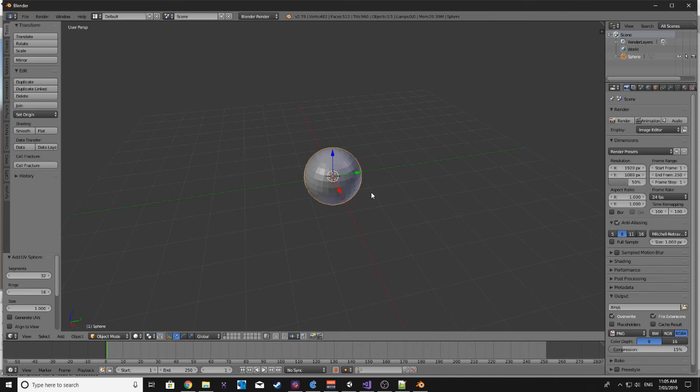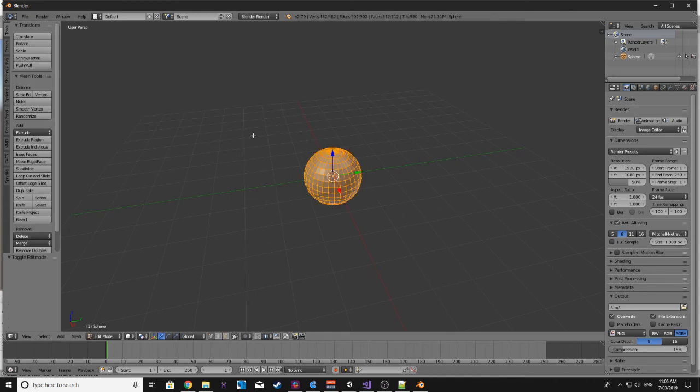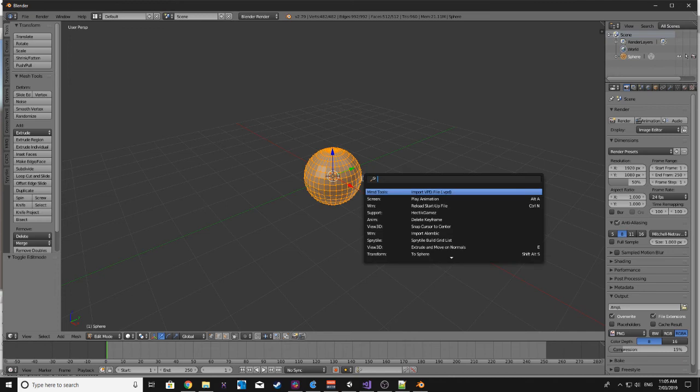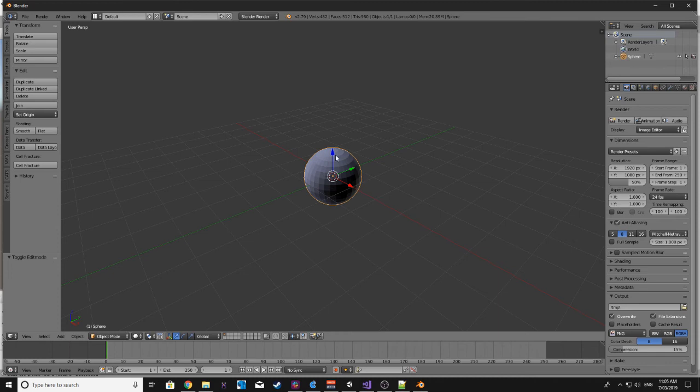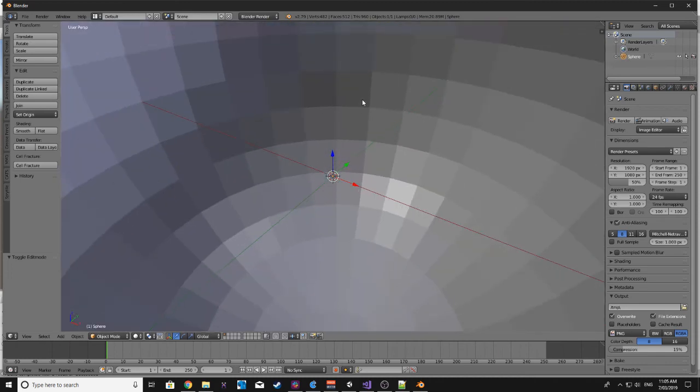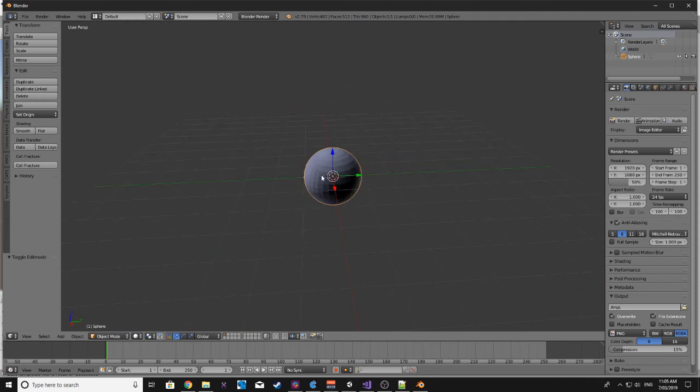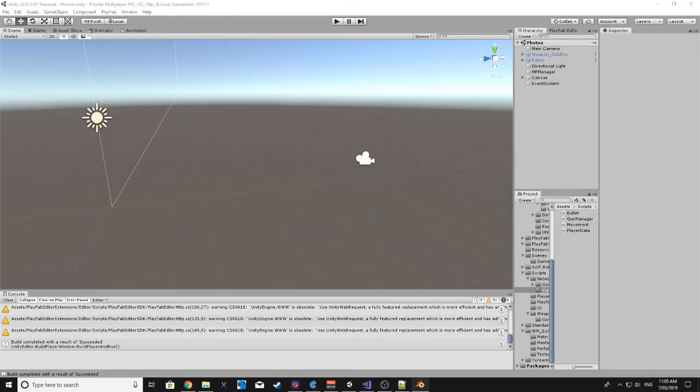What we want to do next is press Tab, and then while everything is highlighted, press space, and we want to say flip normals. What this will do is make, inside of Unity, the faces on the inside of this sphere rather than on the outside. And this just helps with generating a collider. So, just going to drag that to my other monitor while I save.